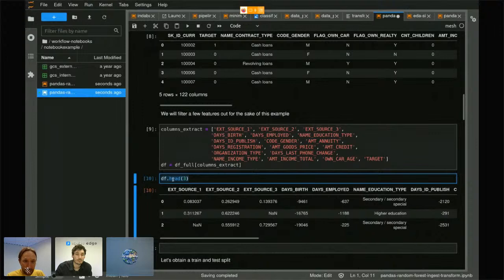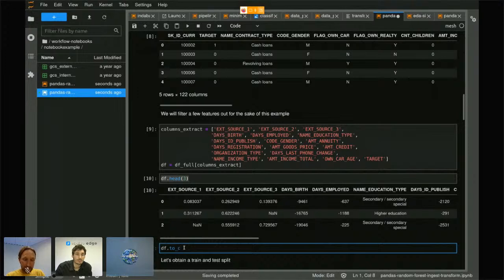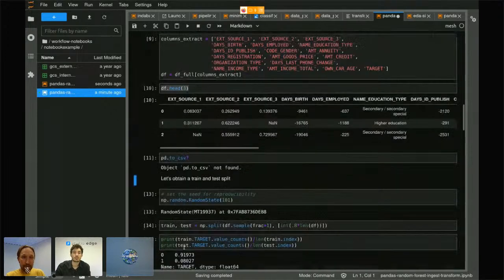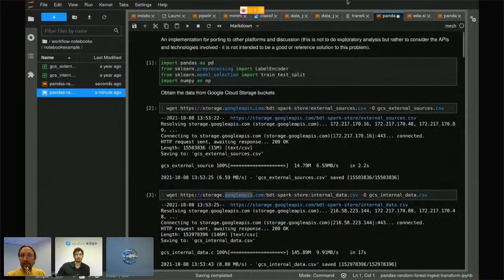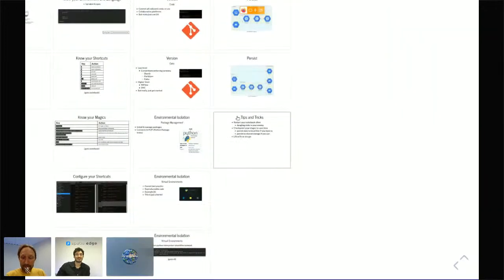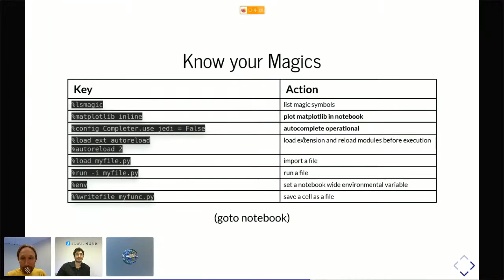And over here, I'm going to say this guy needs to be persisted. So I'll say to_csv. Or is it pd.to_csv? I don't have autocomplete on. That's frustrating. Look at that. Where's that magic symbol? Where is it? Okay, I'll be super fast.